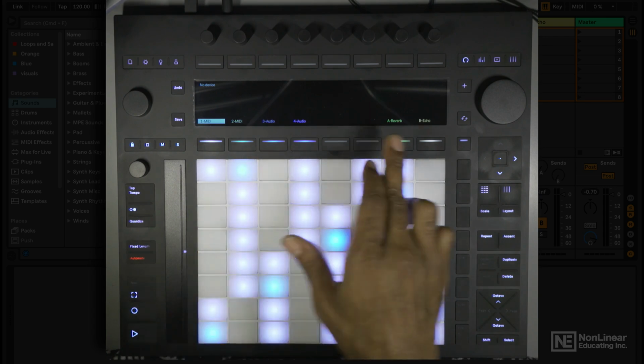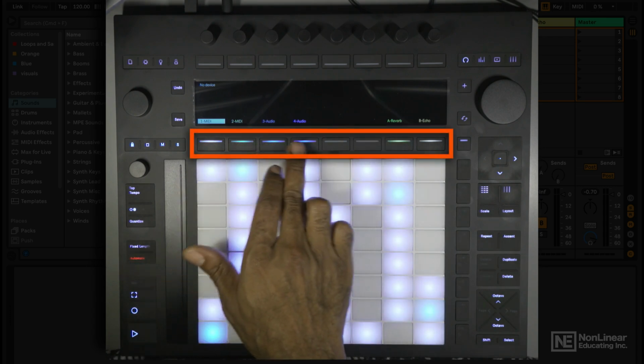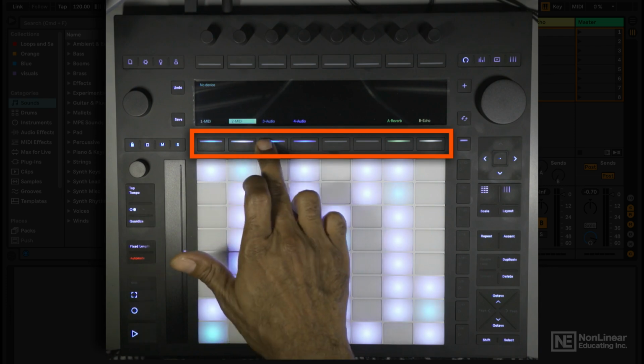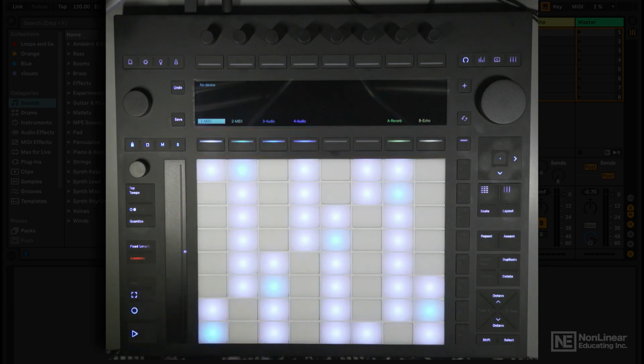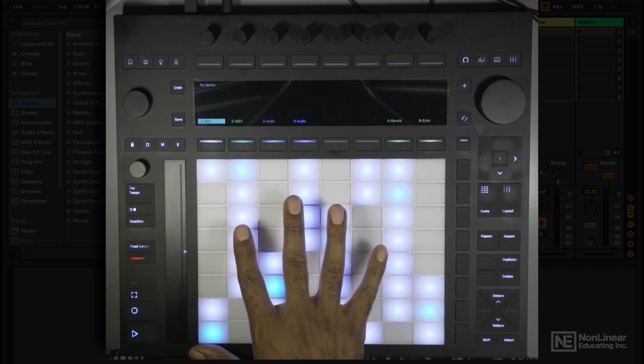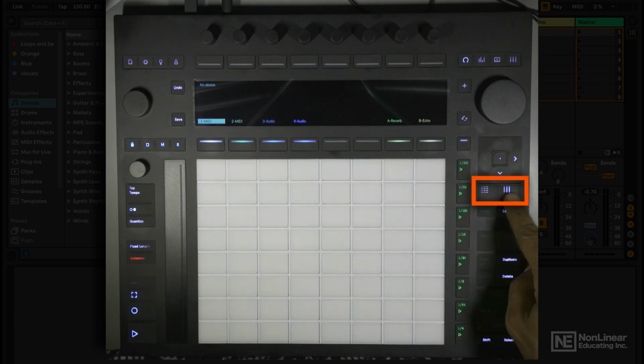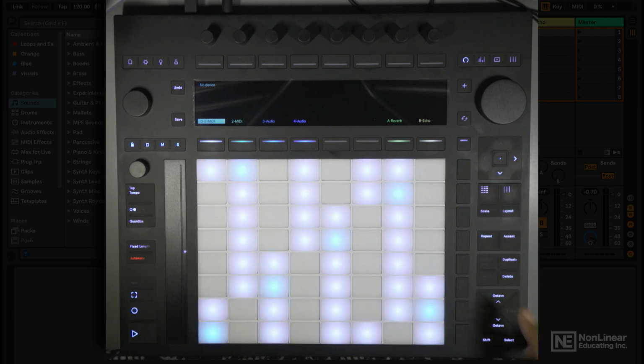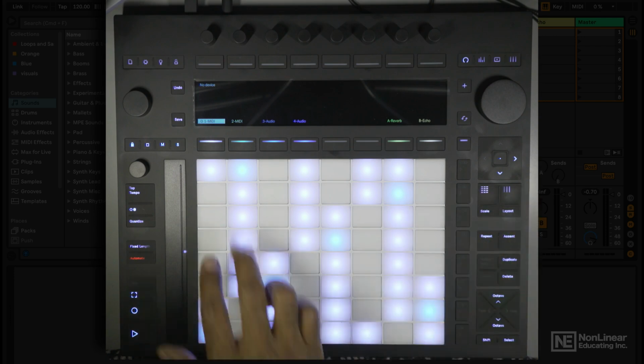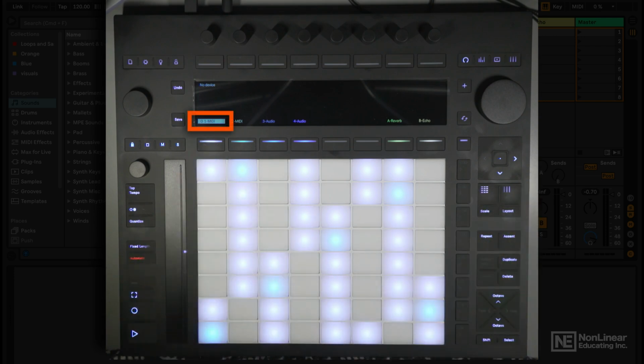So I can see on the screen right now, these are my tracks, and I can select the track by hitting the button underneath it. The pads right now are showing me a note layout, and I can change the layout from seeing notes or seeing clips by pressing these buttons here. I don't have any clips to work with yet, so I'm going to stay in this note layout, and I have a MIDI track selected, and I'm going to go to the browser.